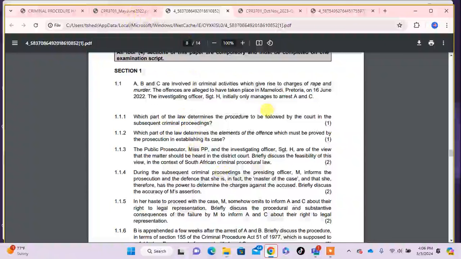Name the part of the law which determines procedure. I told you that this one is adjective law. Some call it procedural law. That is number one. And the second one, which determines the elements, is the substantive law. Then it means that when you get into the examination, you have 2 free marks. The procedural is determined by adjective law, and this one is determined by substantive law. Then it means that now you have 2 marks for free.